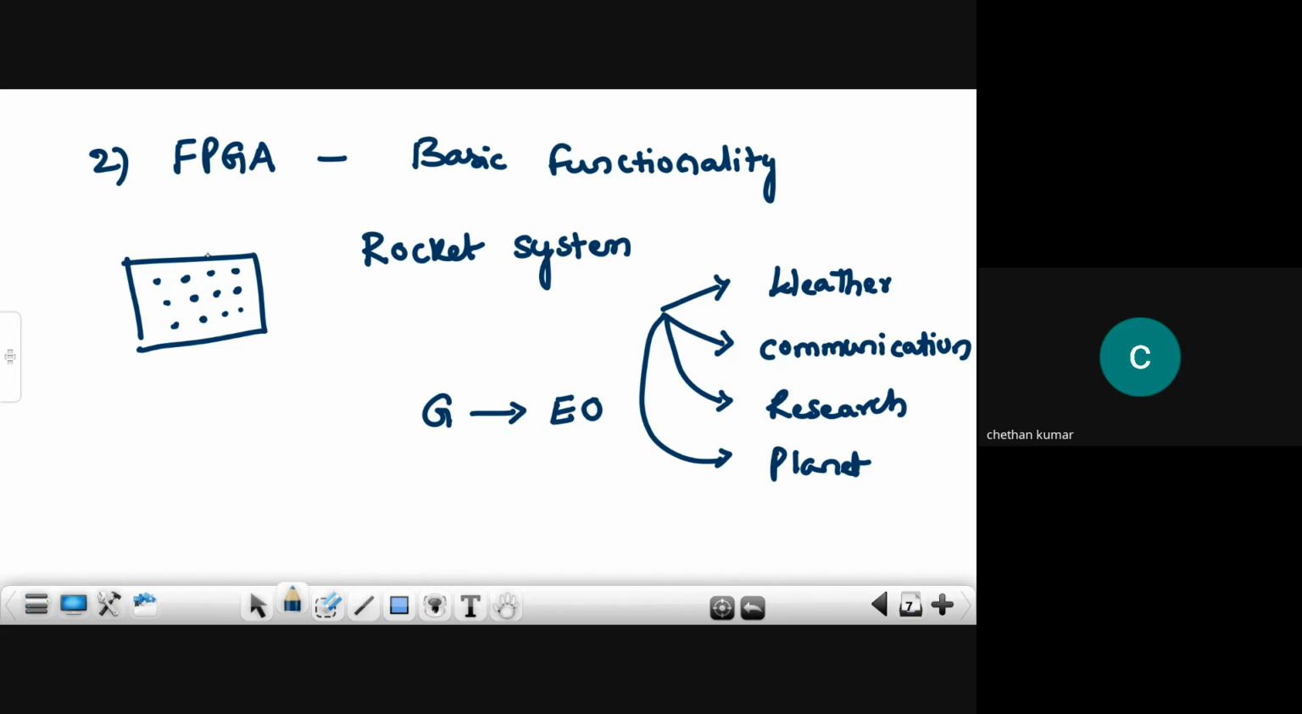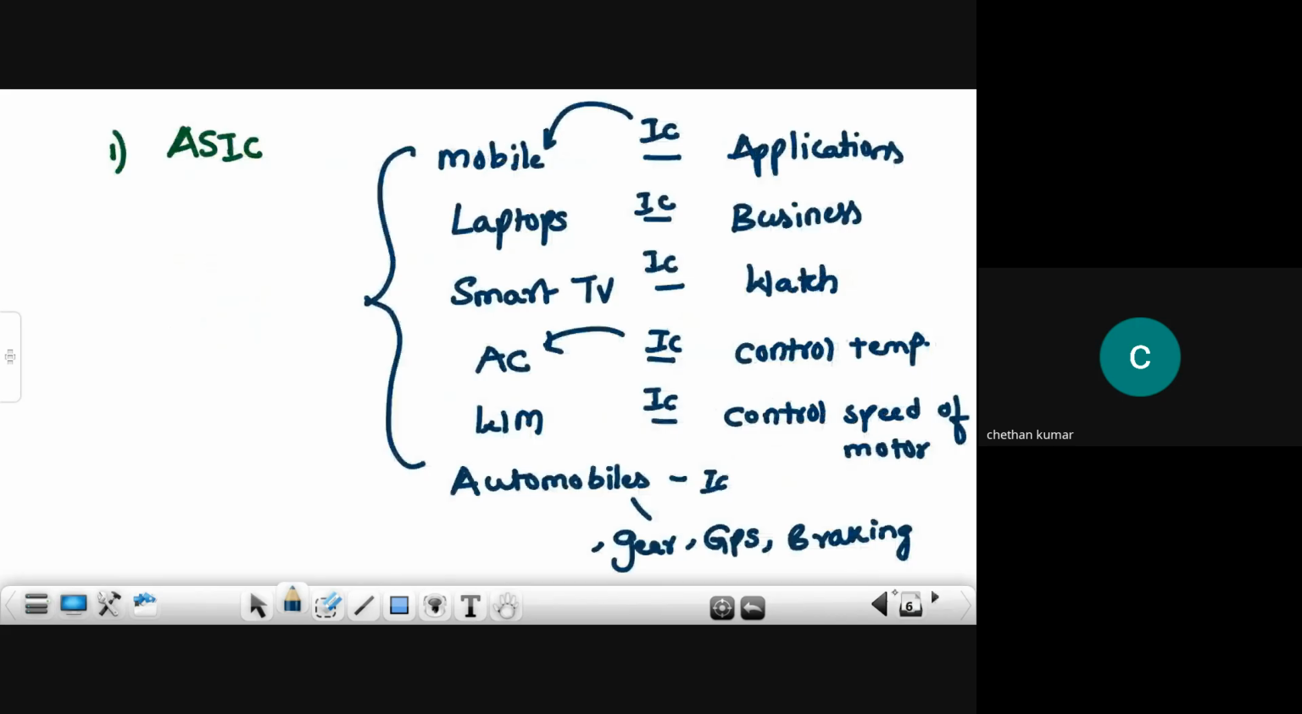You need to implement some optimization techniques and some prototyping, all these things, in order to get some advanced functionality. That is the difference between ASIC design type and FPGA design type.